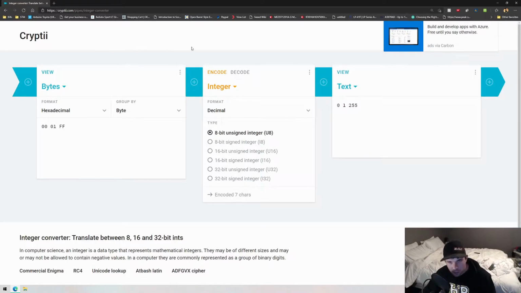If you ever get to this site and you need to understand, first you want to view the bytes in typically hexadecimal format or binary. We can do it both ways. You want to group by byte. You want to encode as an integer at a decimal level. We'll start with 8-bit and we'll work our way to 16-bit. I won't get to 32-bit. If you can understand 16-bit, you can understand 32. And then we can see the text, and it does this live.